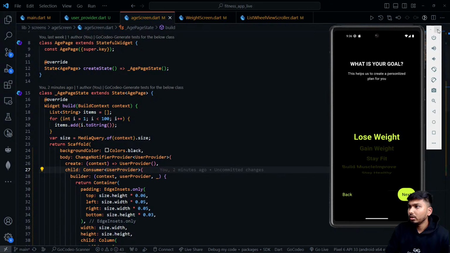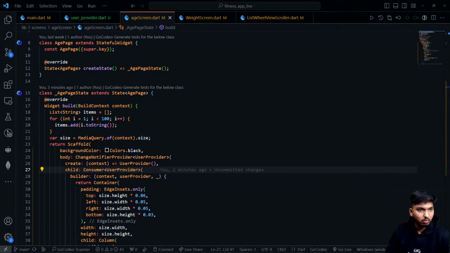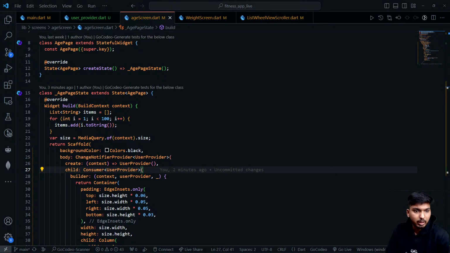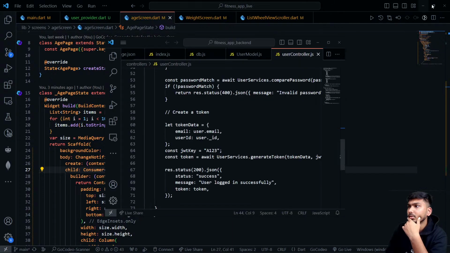Our application work is done, so let me just close this app. Now we are going to open our Compass. Inside this Compass, I have shown you today what all the things you have to change in your code to be able to see it. Let me just once more show you the fitness app backend.